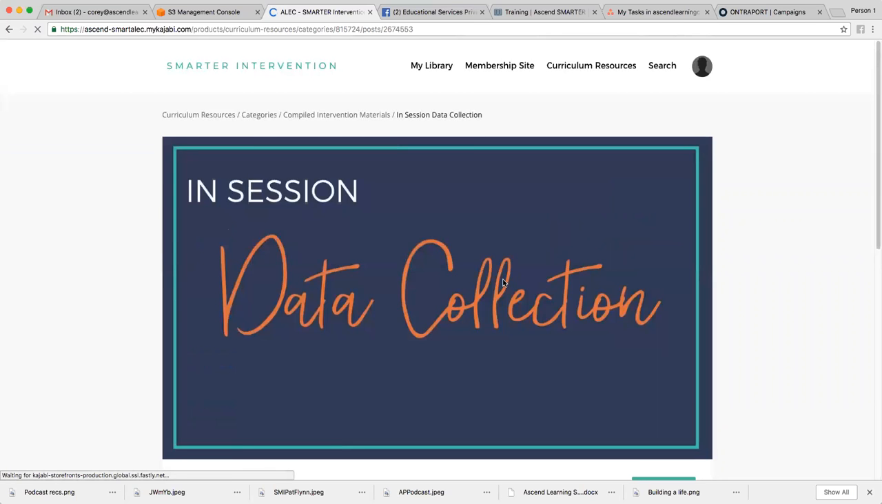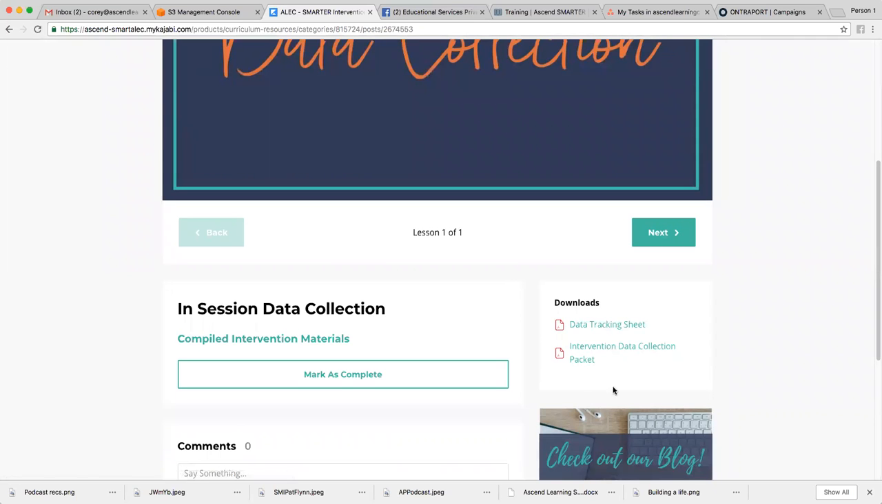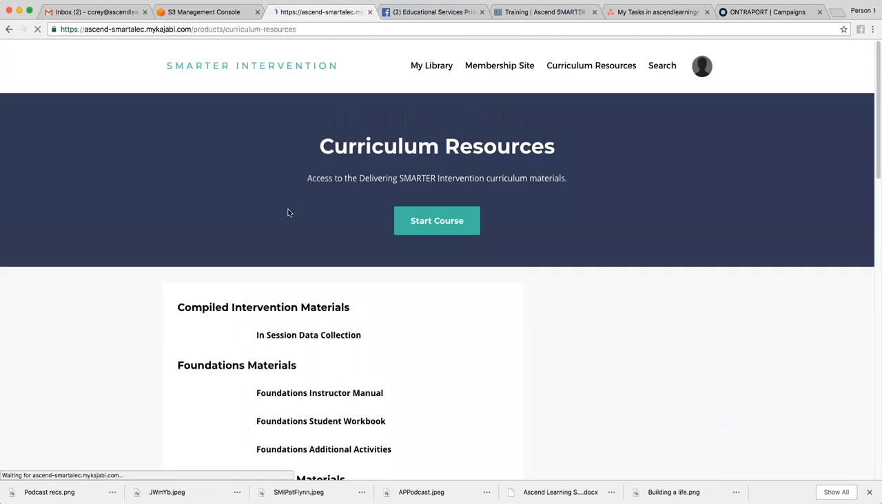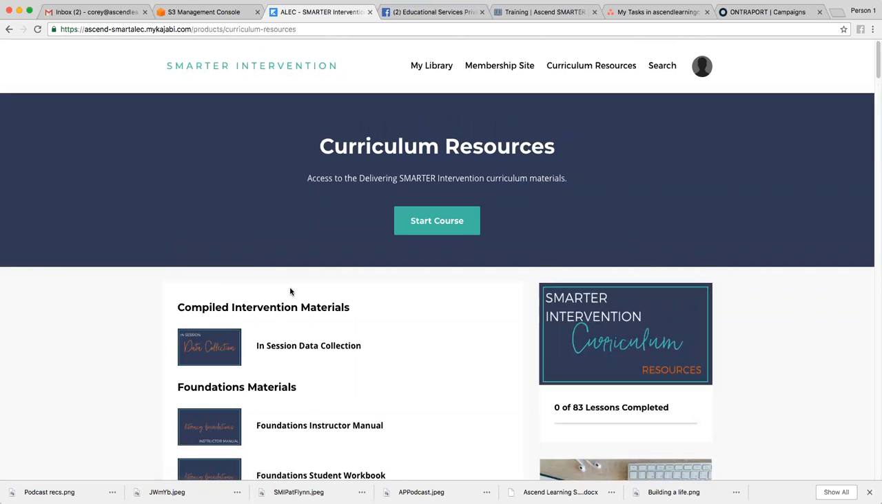We keep adding new sheets in here. Data tracking sheets, intervention data collection packet. That's just a couple of PDFs that you can download to help you keep track of your data in the sessions. Then I always just go back to curriculum resources as a whole, but there's a few different ways you can navigate.